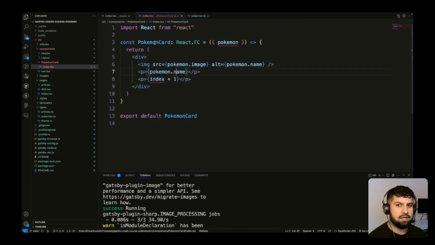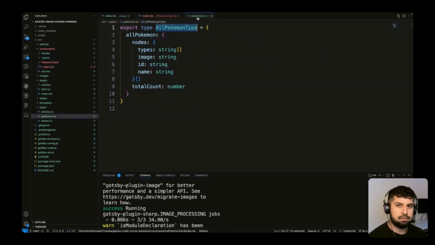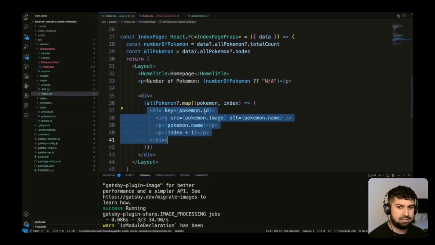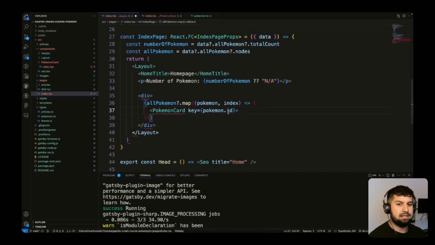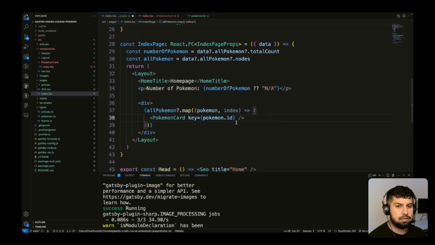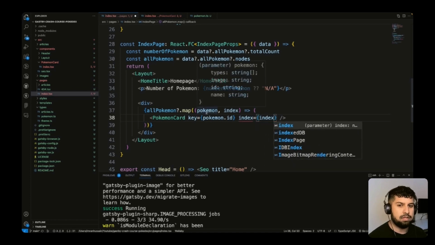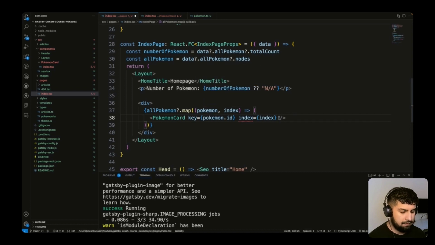So let's save that. And now what we want to do is we want to go back into the pages here, and instead of returning this, what we want to do instead is return the Pokemon card like so. And let's delete this and add the slash in here. We need the key as the Pokemon ID for this component. So if we pass and import in the Pokemon card, so the key is the Pokemon ID. We also want to pass in the index, which is equal to the index as a prop. And then we also want to pass in the Pokemon itself. So let's pass that in here as well.